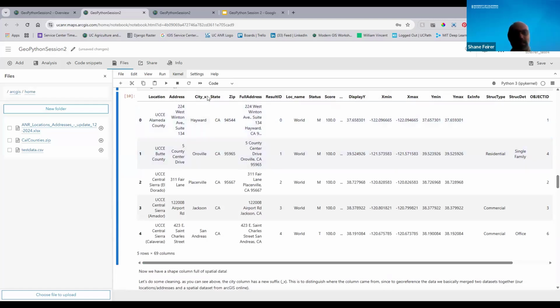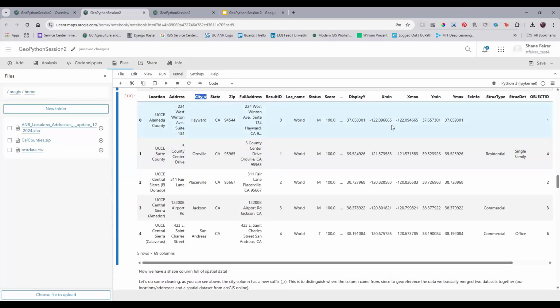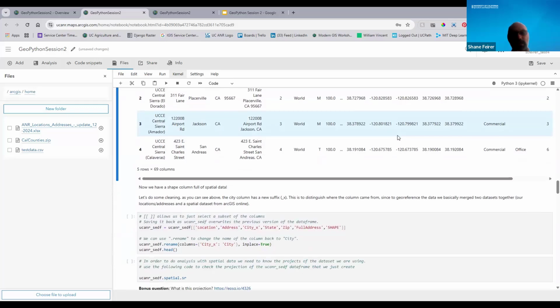Also notice you have a column here called city_x. If you look elsewhere, you'll have a column called city_y. What it does is it's found duplicate columns in the geocoding task and the original data frame. It can't have two columns of the same name, so it adds a suffix of _x for the first data set that you're applying the geoprocessing to, and then it adds a _y to the other. That's noted in the note below.